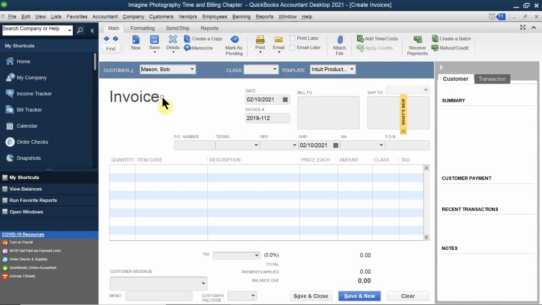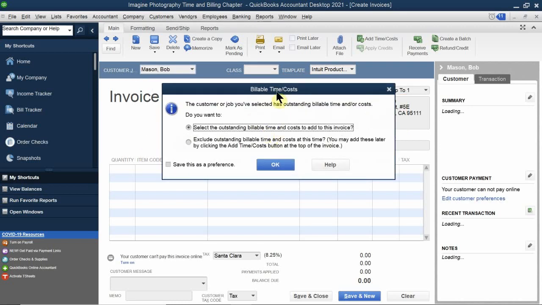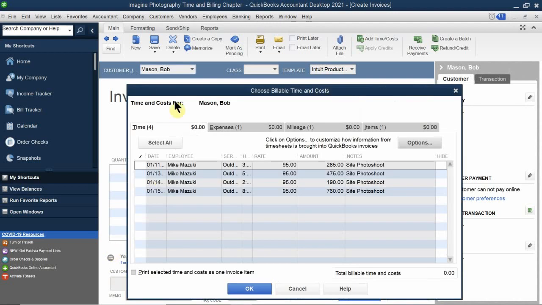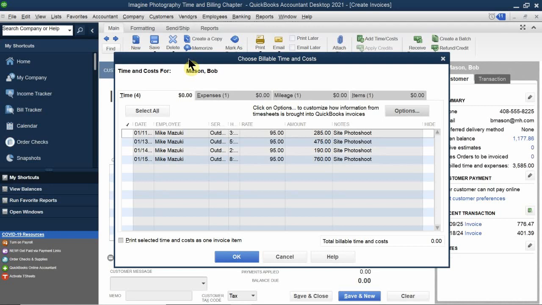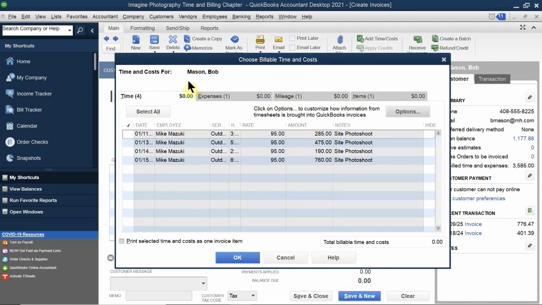Okay, Bob Mason. And he's going to get this time and billable window coming up. I'm going to click OK. Now let's go ahead and take a look. In each single category, he has something in there. He's got something for time, something for expenses, something for mileage, and something for items. So once again, this was everything that we did for his photo session.